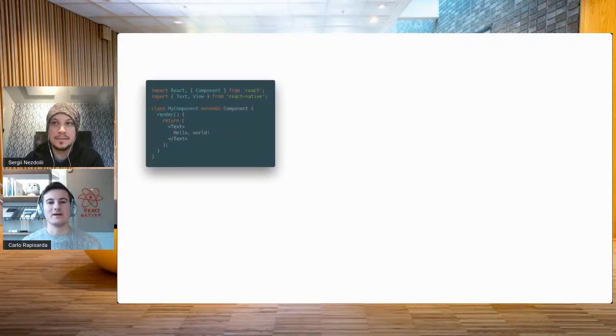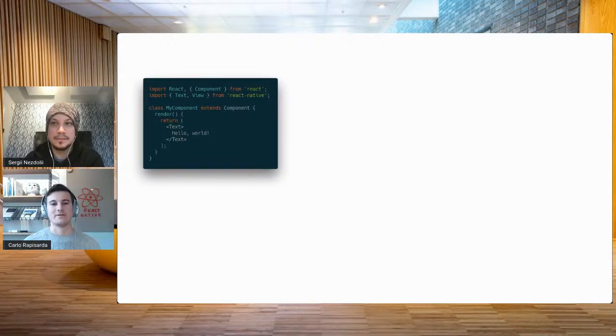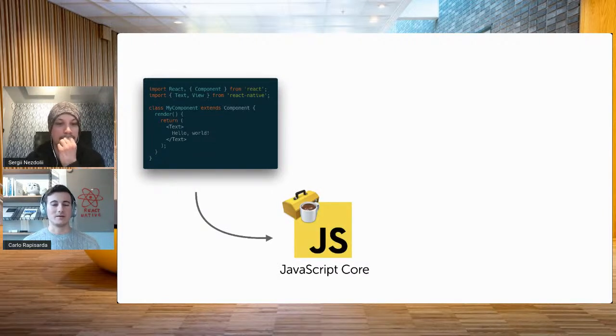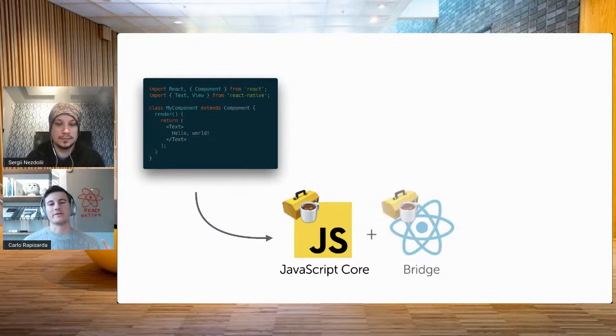Well, you start with your React component, in this case, a simple text label. And the component is then digested by the JavaScript core library. And this is part of Apple's iOS SDK. And it's also bundled with the React libraries on Android. And the core works in tandem with the bridge. And this is a set of React libraries written in Java or C++, depending on the platform.